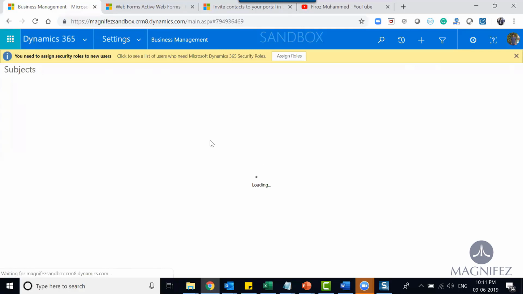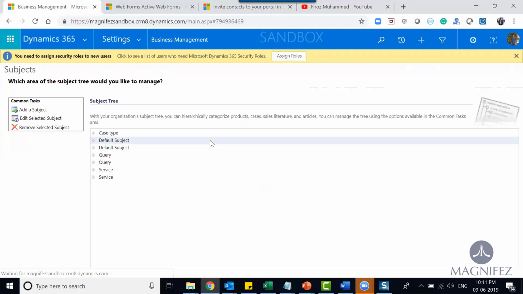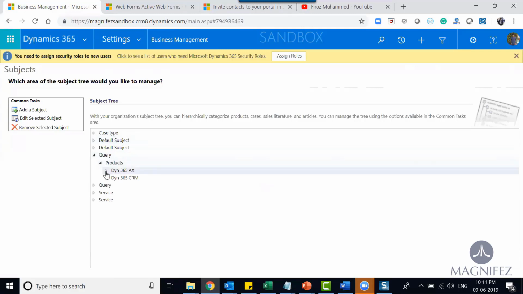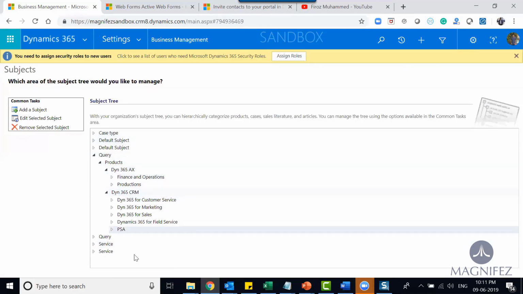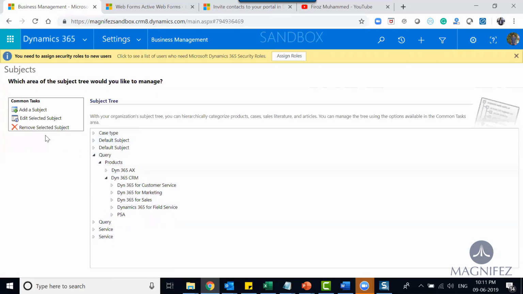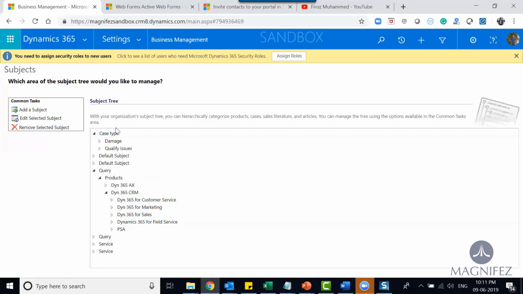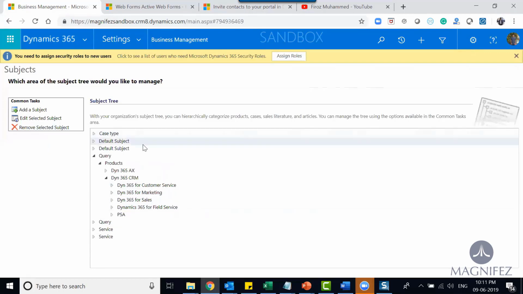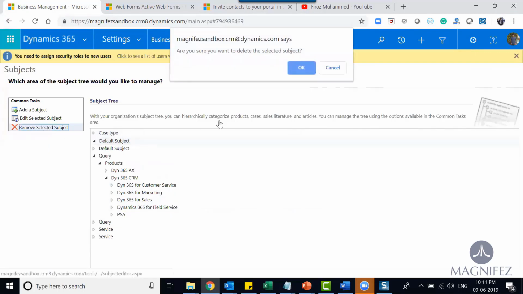It looks like a tree where you can have branches and sub-branches where you can configure all your subjects. Here you can see there is the query, that is one thing, and if I go there, I have D365X and Dynamics 365 CRM, different products are here. And if I want to edit something, I can select that. Do you want to remove that? For example, let me try to remove this one, the default subject. Do you want to remove that? Yes, remove that. Click OK.